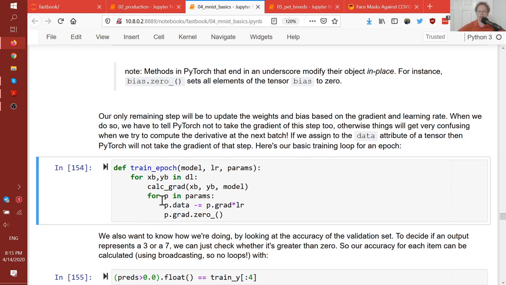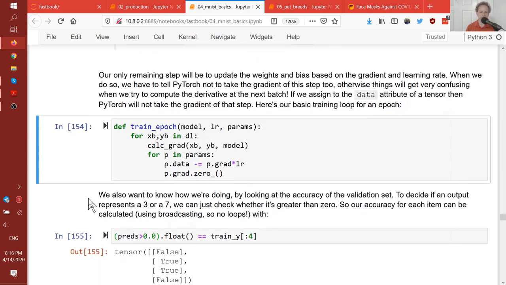The difference between stochastic gradient descent and gradient descent is that gradient descent does not have this for loop that loops through each mini batch. For gradient descent, it does it on the whole data set each time around. So train epoch for gradient descent would simply not have the for loop at all, but instead it would calculate the gradient for the whole data set and update the parameters based on the whole data set, which we never really do in practice. We always use mini batches of various sizes.